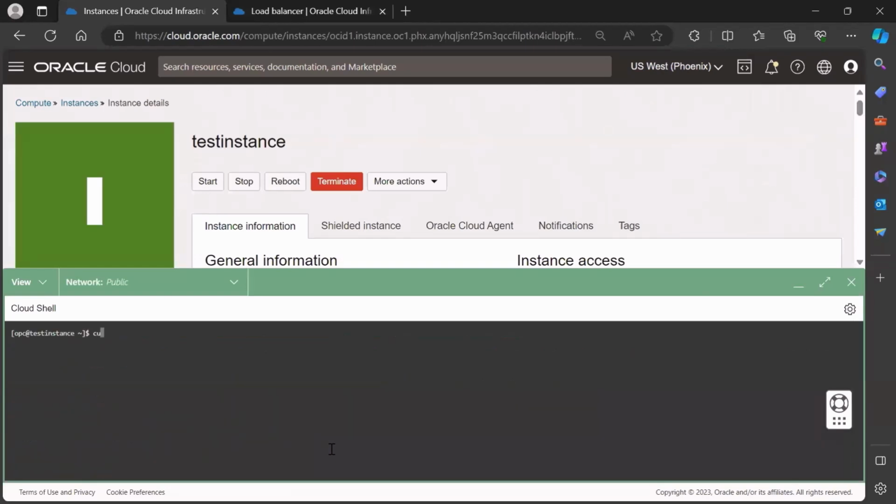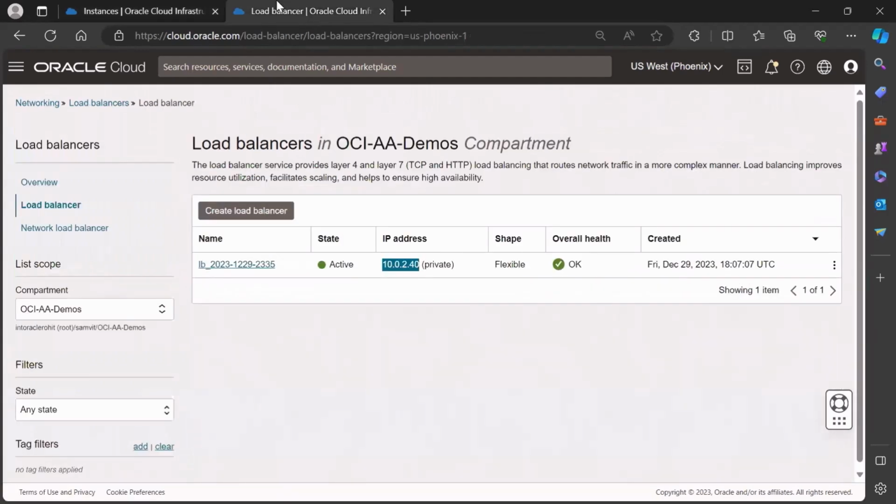So let's now perform the testing. Okay, you see it's giving instance 2, instance 1, instance 2, instance 1. So this basically means that my private load balancer that I have provisioned is correctly configured. So this marks the end of this demonstration on private load balancers. Thanks for your time.